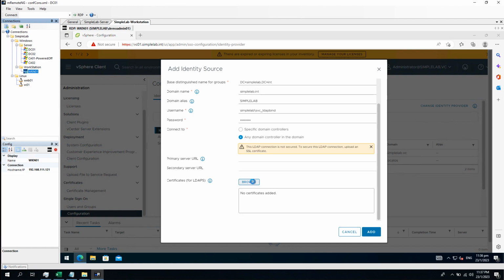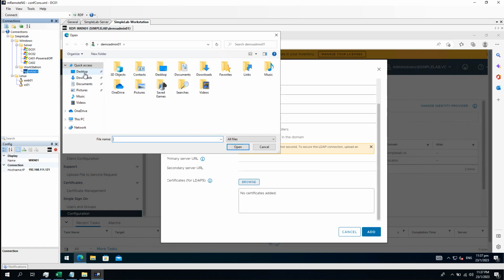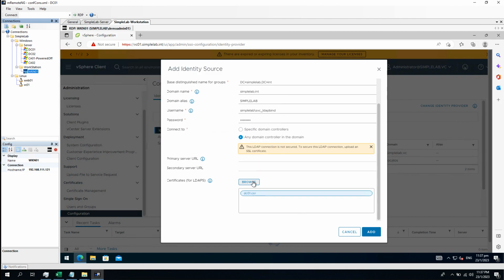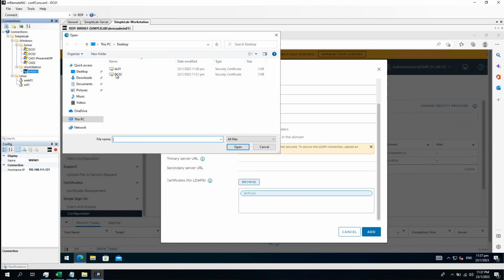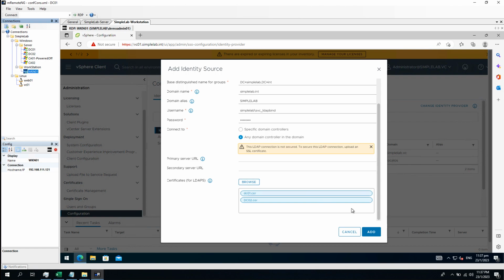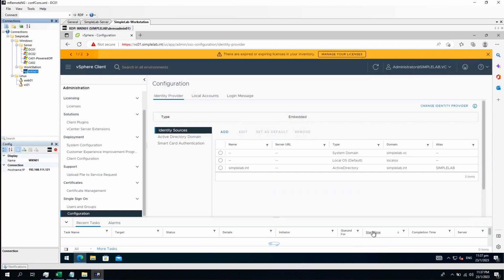And browse the certificate, which I placed here, and the second one here. Okay, looks good. Click on add. Ta-da! Okay, now the vCenter is able to look up the users and groups in the simplelab domain, but we are not assigning any users or groups in that domain to access the vCenter.